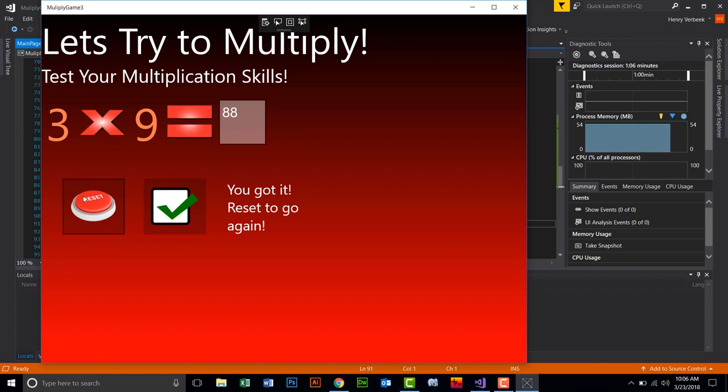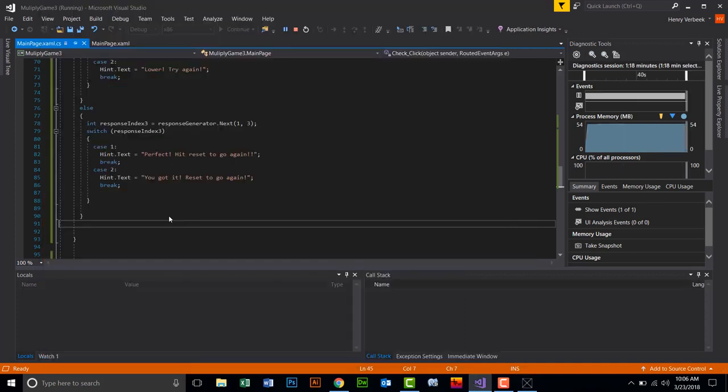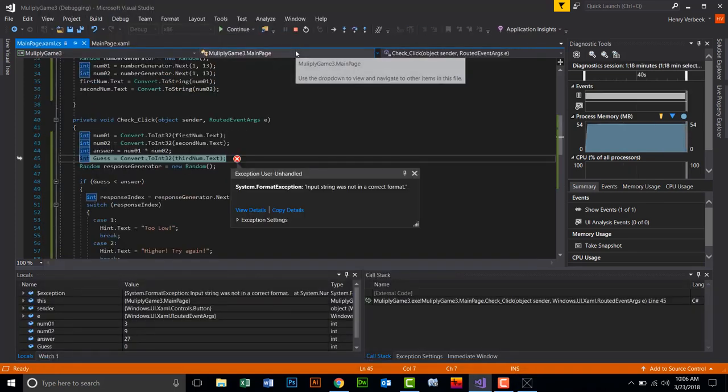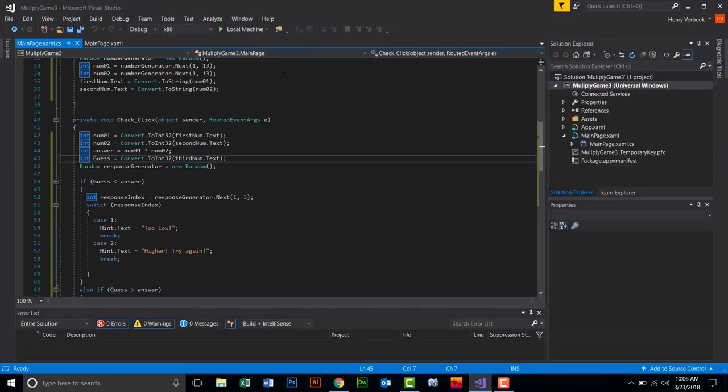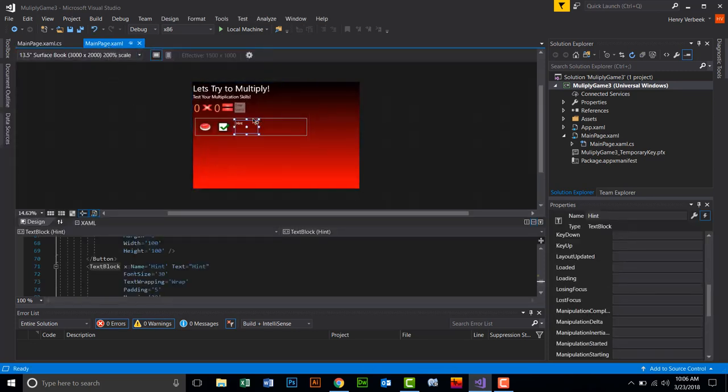Now, the last thing I would like to talk about is what happens if I accidentally hit a letter. So I'm going to press S. And then I'm going to hit check. It crashes. So I'm going to hit stop. And what we're going to do now is we're going to do a KeyDown on that XAML section.